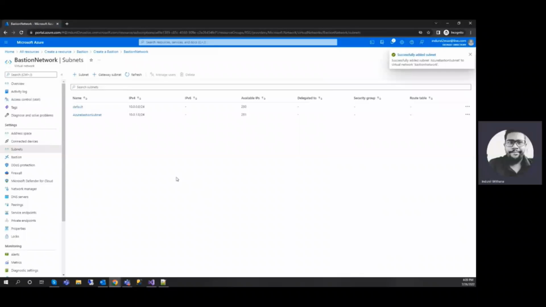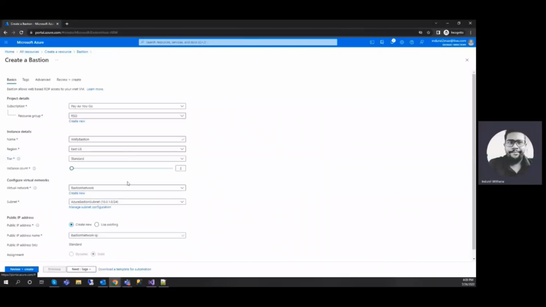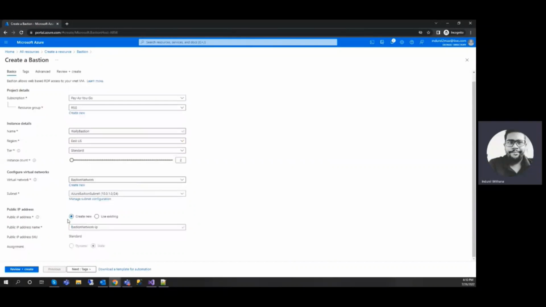Once it is added, you can go back to here, and it will be automatically selected as the subnet. So you need to have a different subnet than the default subnet for this to work. And in order to access this particular Bastion server, you need to have a public IP address.